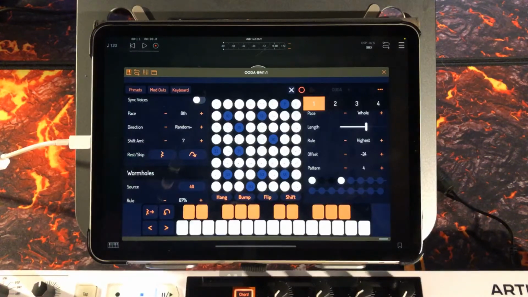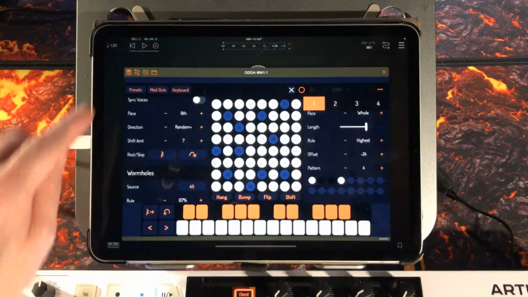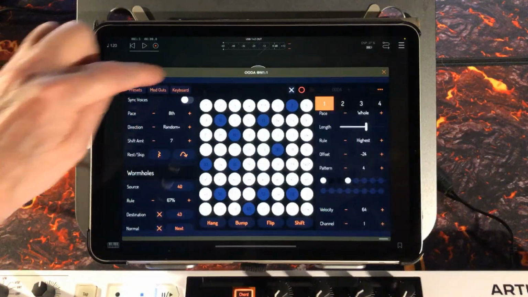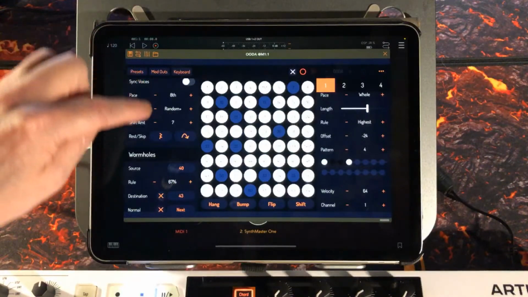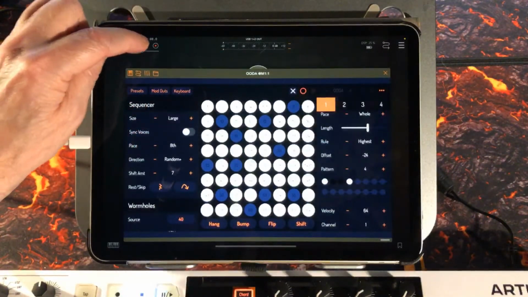I'd suggest going to the website. Just search for Ooda MIDI sequencer, and Ryan's done about 5 or 6 tutorials that are really, really good. But I think this is absolutely super duper. So I can close the keyboard, and you can see the cool stuff you can do.